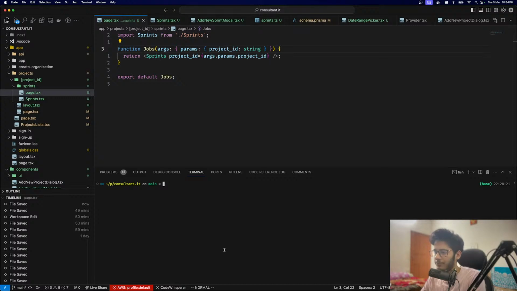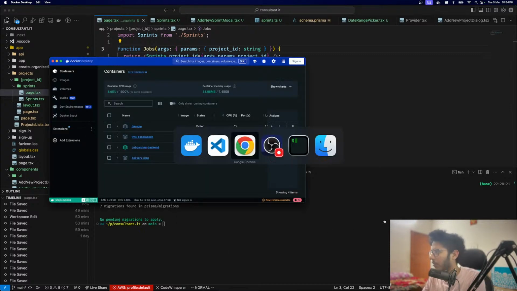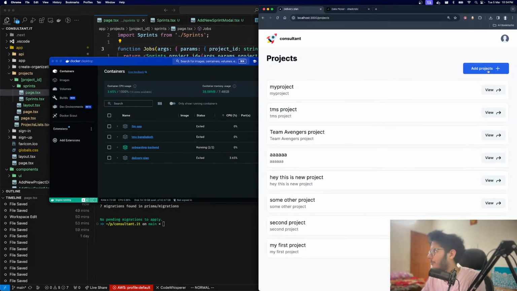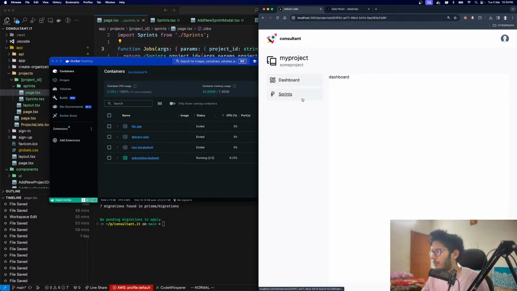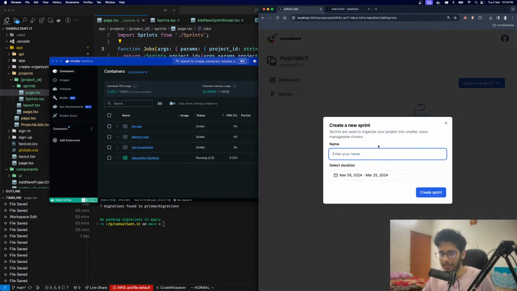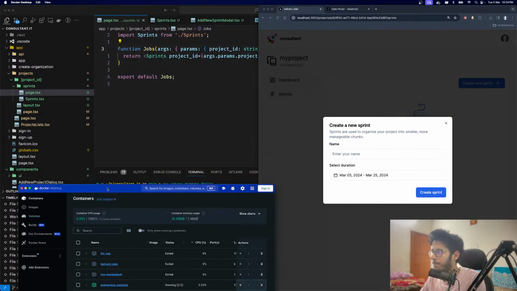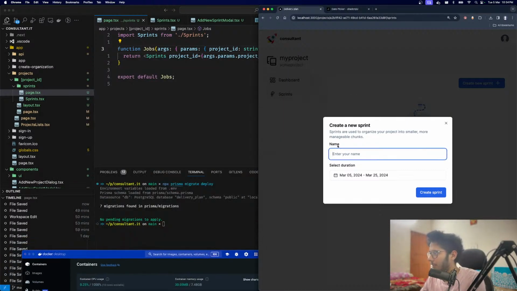So let's say npx prisma migrate deploy. It's kind of okay. I think now if I refresh, we'll see. Yeah, that was the issue. So we are connected to, not the wrong database as such, but yeah. Great. So we have this and everything looks fine.